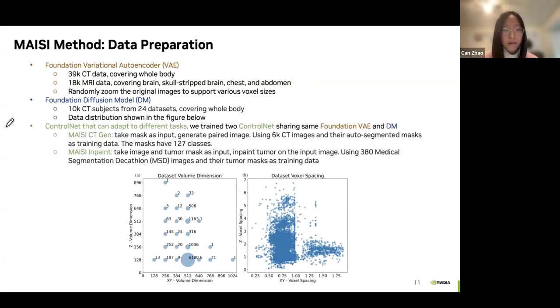And the last part is the control net. It can be used to adapt to different tasks. We trained 2 control nets, sharing exactly the same foundation VAE and foundation diffusion model. The first control net, we call MAISI CTGen. It takes a mask as input and generates paired images. We use 6K CT images and their auto-segmented masks as training data. The mask has 127 classes. The second control net is MAISI InPaint. We take the image and the tumor mask as input, and we inpaint the tumor on the input image. We use only 380 MSD images and their tumor masks as the training data. Now we can see that the control net can be trained with a really small amount of training data.